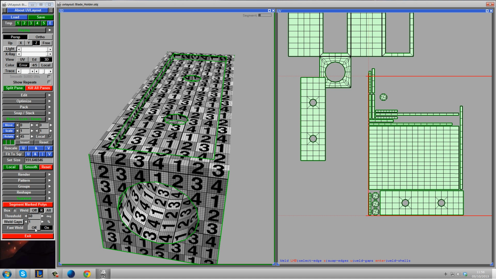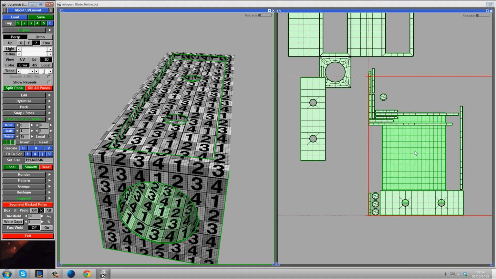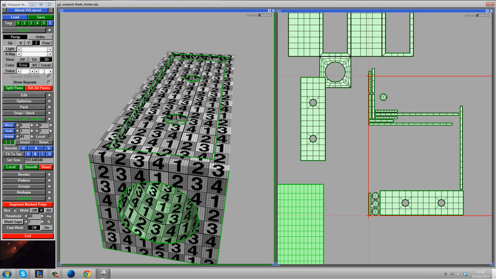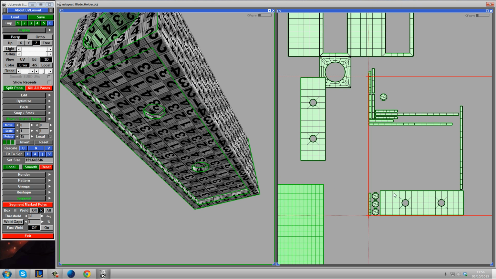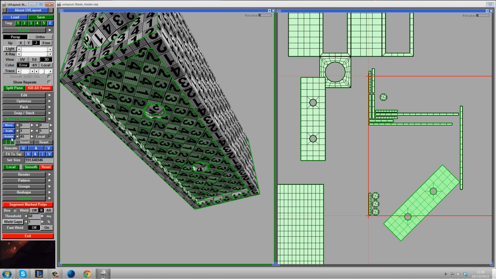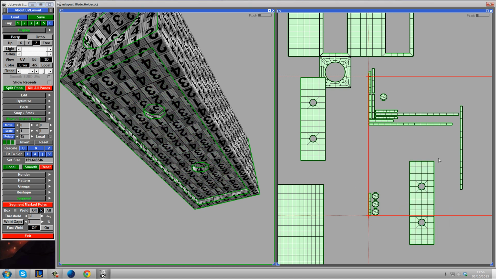So what I'm going to do is turn off fast weld, click on this, and I want to rotate it around. I'm going to move this one over, and I'm going to zoom underneath and click this one. If you want to deselect it, just click anywhere in the grey area and it'll deselect it. Again, rotate this one around like so. And then what we can do on this, I'll show you multi-welding.